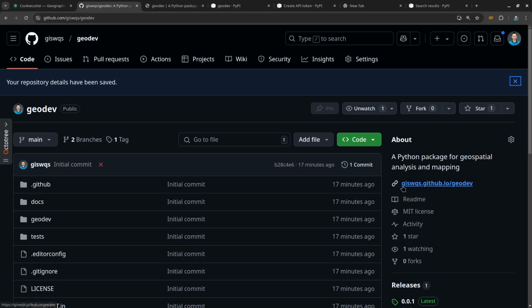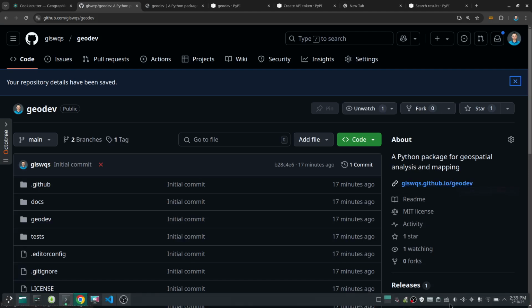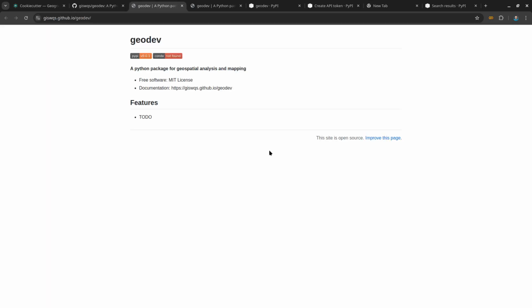So under your account, it should be your username.github.io and then slash the package name. It should take you to this. This right now is just a markdown. It's not the MkDocs website, just like the other packages yet, but you will have this one in the next lecture.